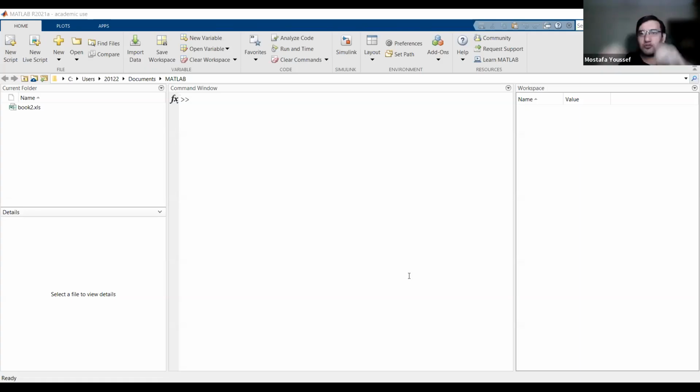Stop share here and go back to the MATLAB window. As I said, I'm assuming many of you have access to MATLAB. If you don't have access, unfortunately, I cannot advise you on how to resolve this. I hope you can do something and get it online or get a copy from a colleague, something like that.